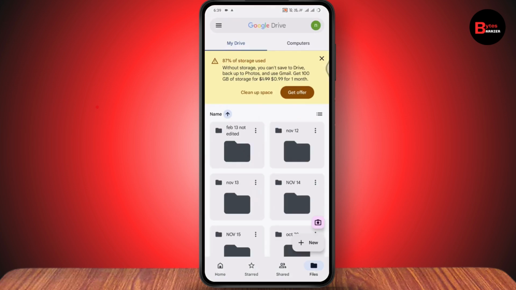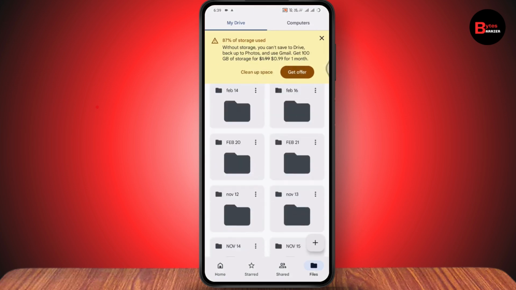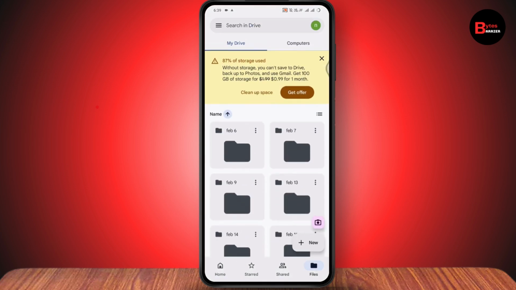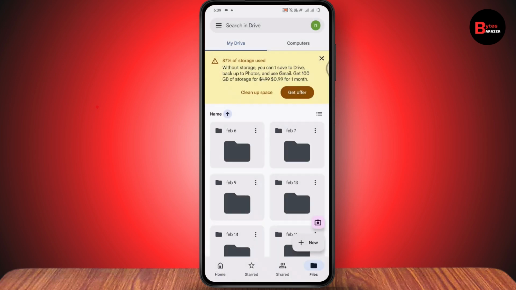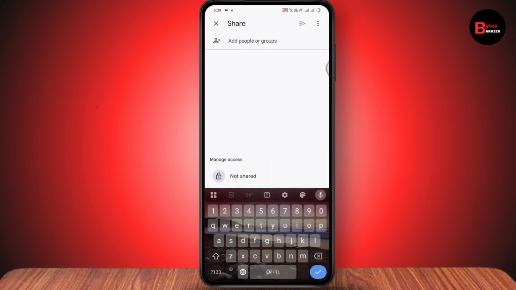Now, after logging in, for example, if I want to share a file or a video, then what I can do is just simply go with the three dots, which is on the upper right side of the file. And here you will have the share option. Tap on share.